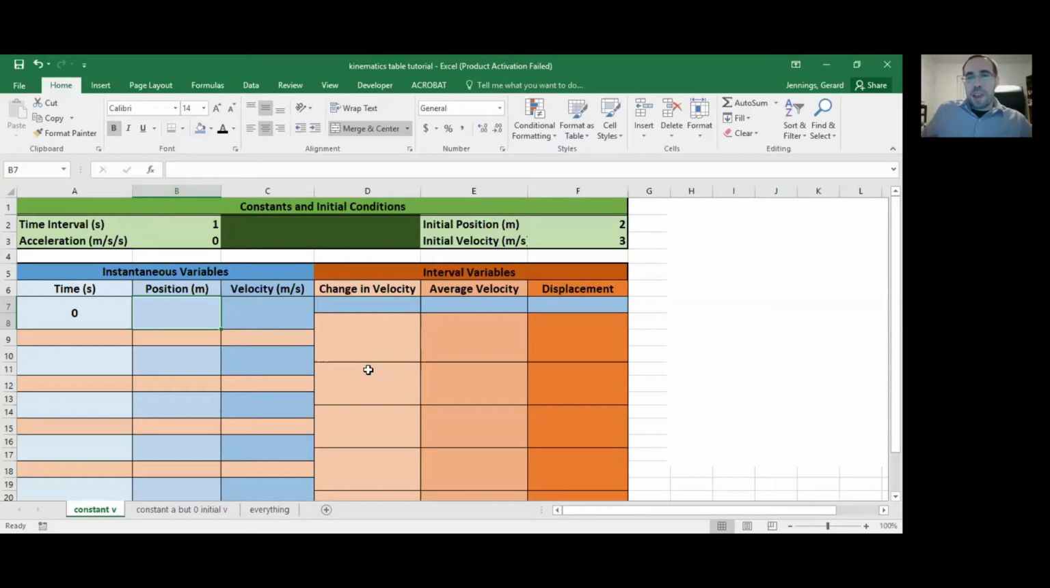It's a little bit complicated. I tried to color code things and make it as easy as possible for you to understand what I'm asking you to do. So first box up here, constants and initial conditions. The two constants that we're going to have are time interval and acceleration. In this case, we're going to do the simplest one possible, which means acceleration is going to be 0, and the time interval is 1.